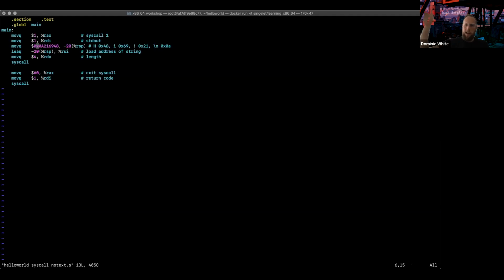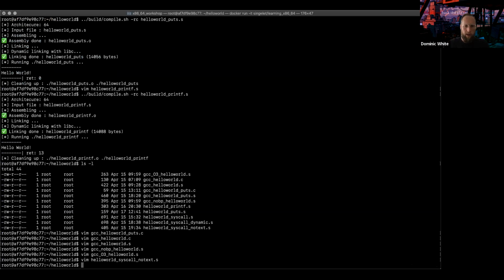But the problem here is you need to kind of push the bytes into continuous sections of memory, because you can only push in so many bytes at a time. Yeah, that's just out of interest if you want to look at that.